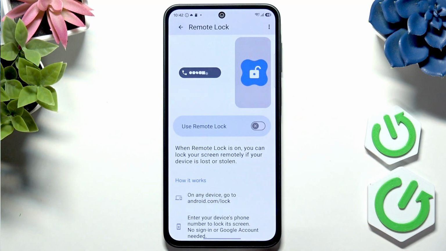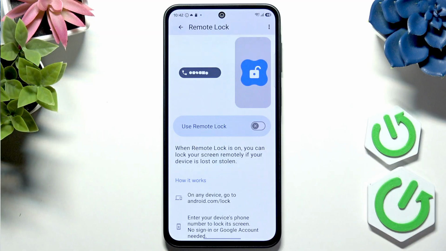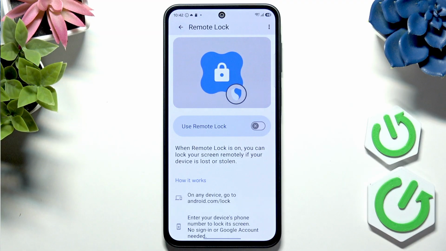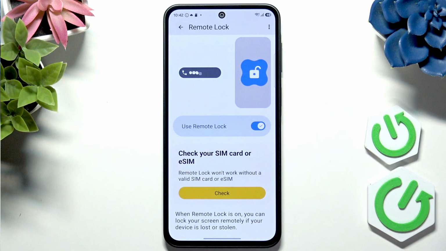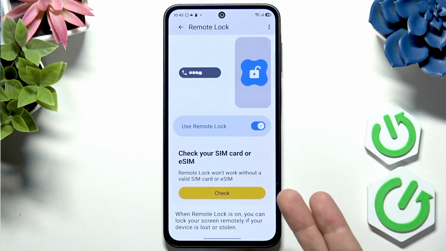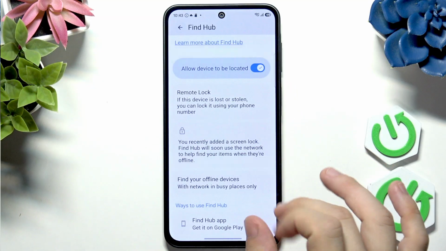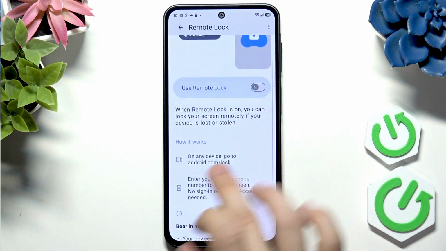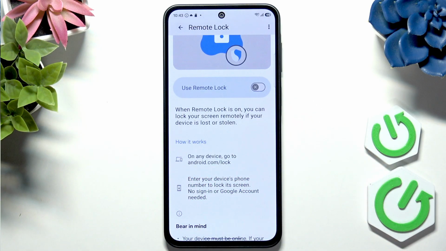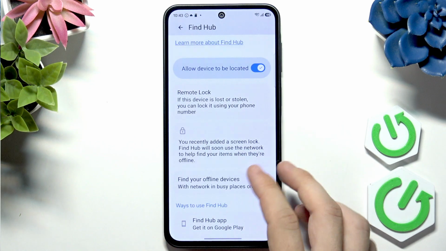You can enable Remote Lock, so you can lock your screen from your computer if your device is lost or stolen. But you would need to have a SIM card or an eSIM in, so I'll disable that for now. Then you can use it by opening android.com/lock and entering your device's phone number. So that is pretty useful and easy to use.